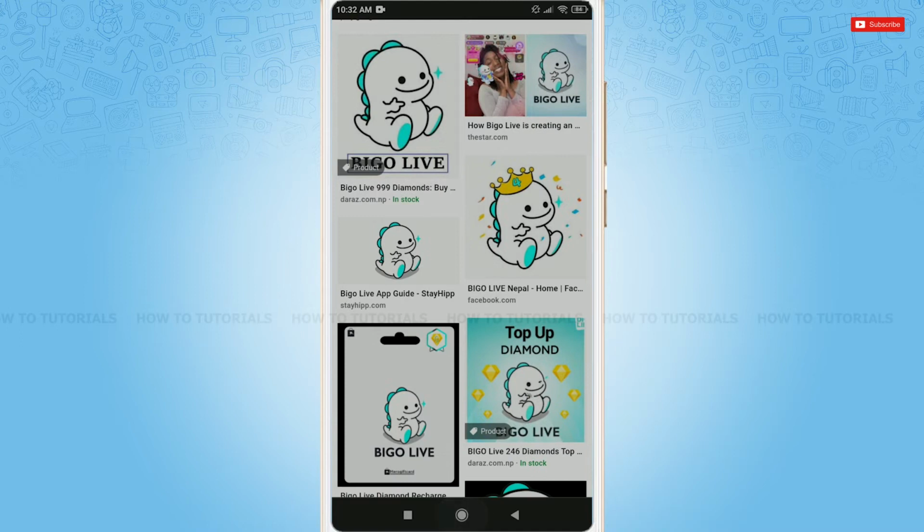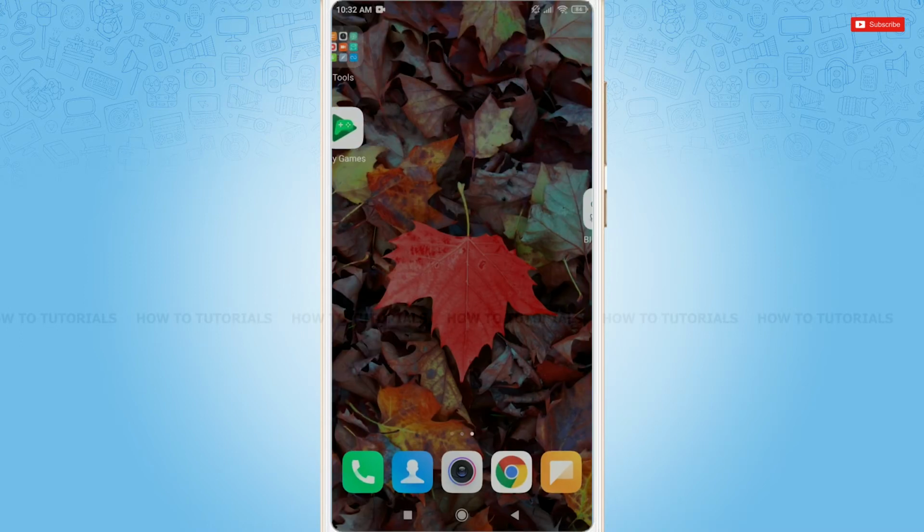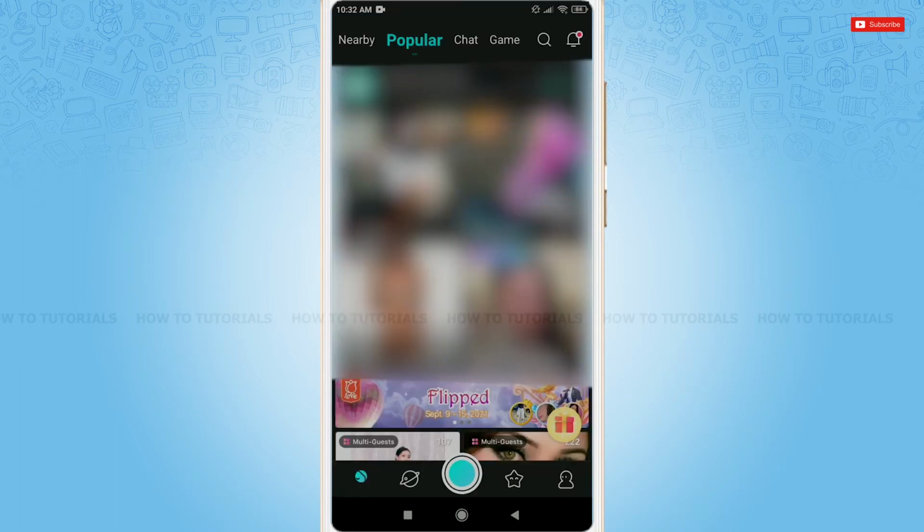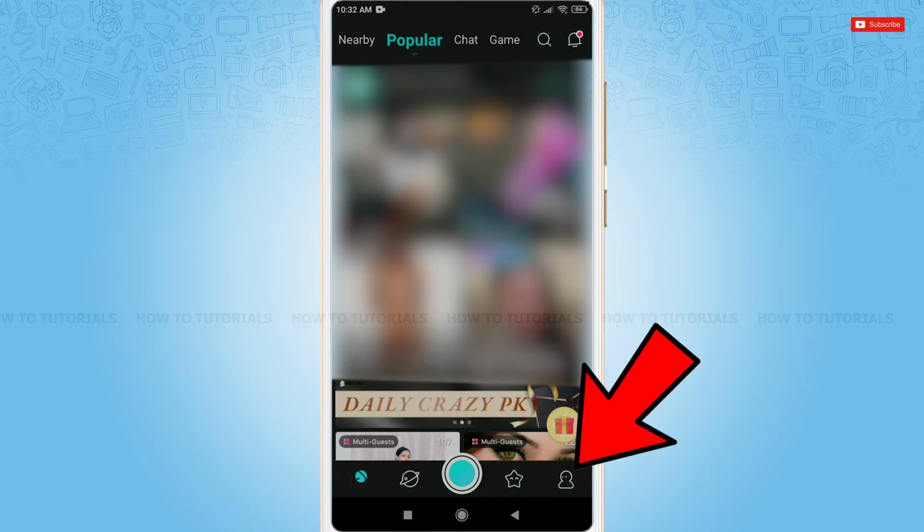First of all, you need to open the Bigo application, then log into your account by providing the correct account credentials, that is your Bigo account ID and password. At the very first, you need to tap on the profile section in the bottom right corner.